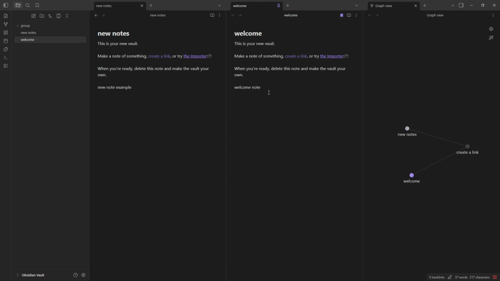By organizing tabs by project and maintaining an efficient workspace, you'll significantly reduce the time spent searching for files and keep your Obsidian experience smooth and productive.